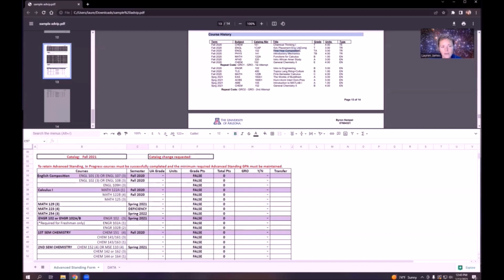Let's say Byron went to Pima Community College. He took English 102 over there. And this one says TA. Sometimes the transfer grades will include the letter grade as well. So we're not going to do anything over here with those transfer grades.